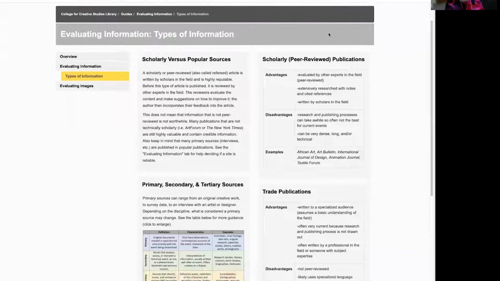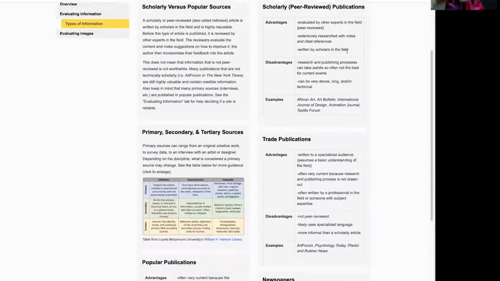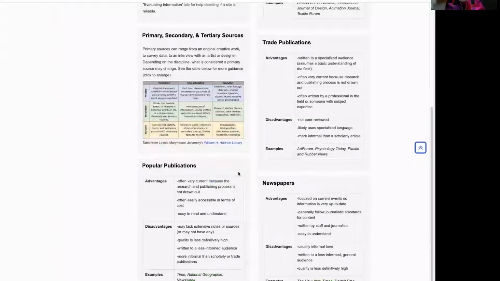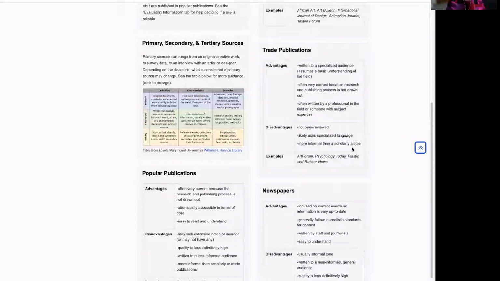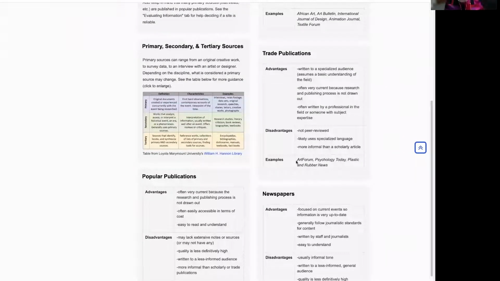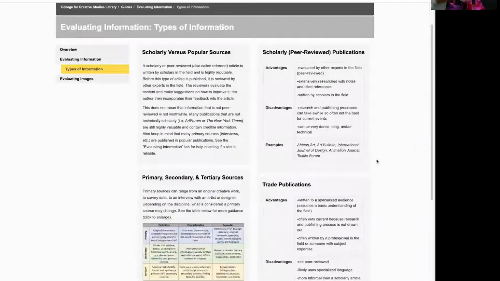So this page will walk you through the advantages and disadvantages to scholarly, trade, popular, and newspapers, different types of publications. So you can see why you might want to use one over the other, as well as some examples. So something like Artforum is not a scholarly source, but it's a really good source to use if you're writing about contemporary art.